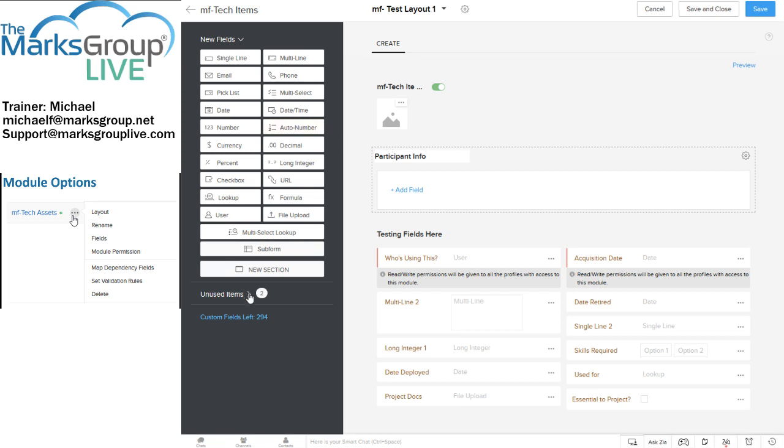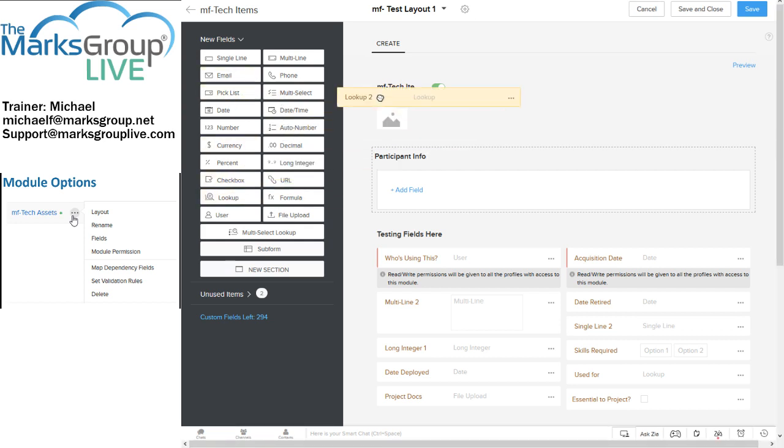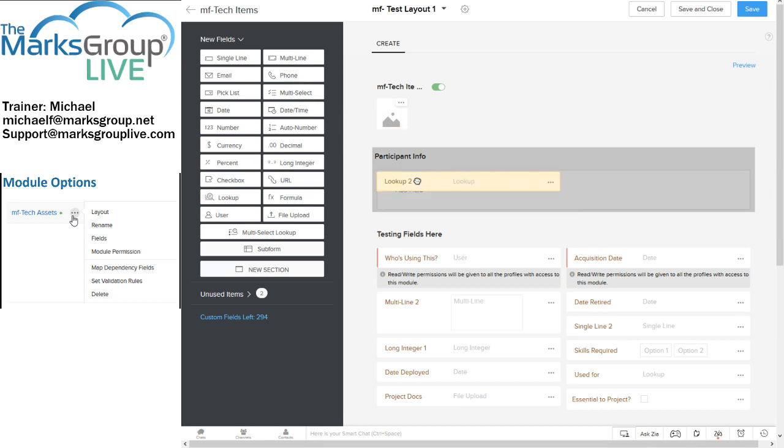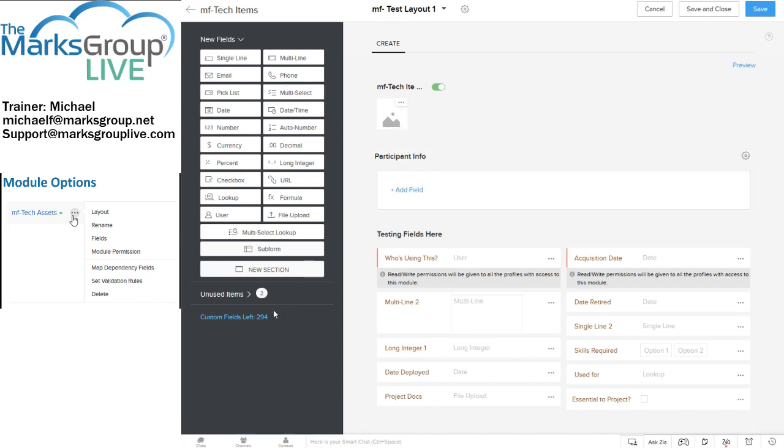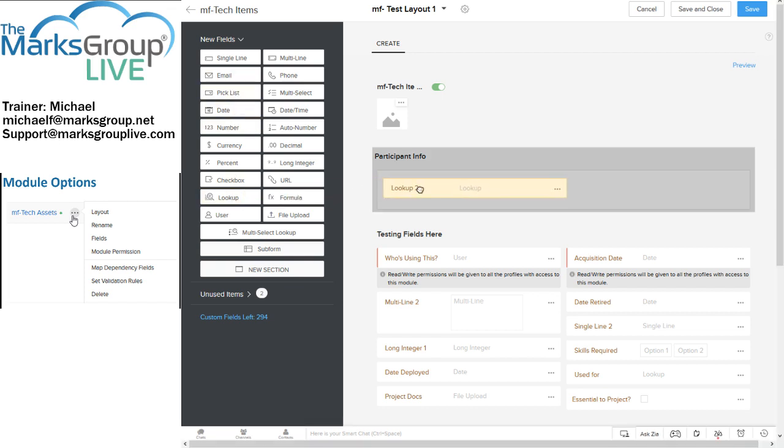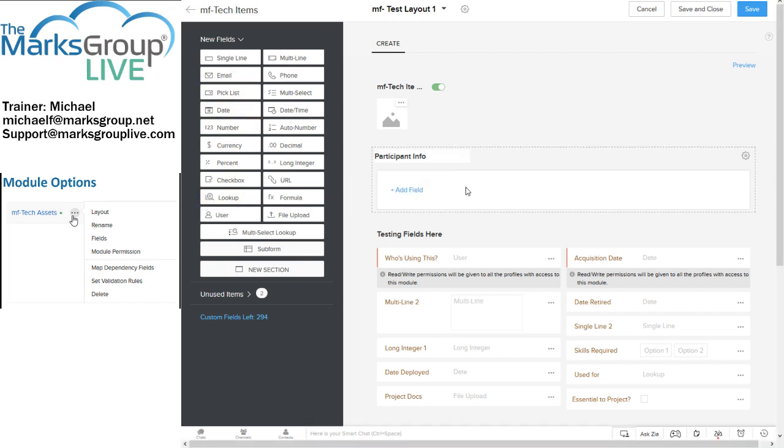I can add fields to this area. Remember this number, 294. I'm going to go into a lookup. I'm going to add a lookup field. Remember that number, 294? See what happened to that. Lookup. There we go.